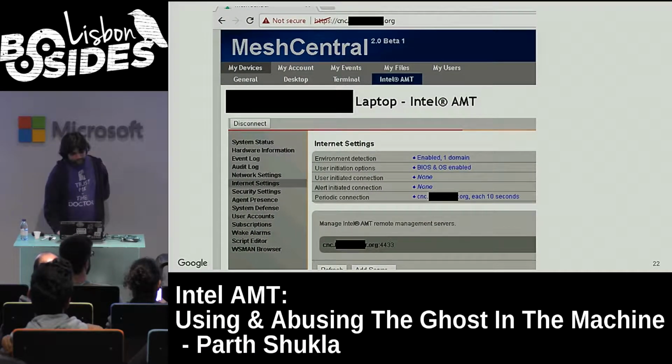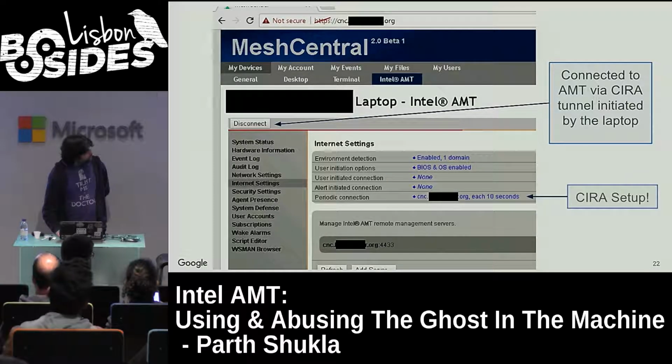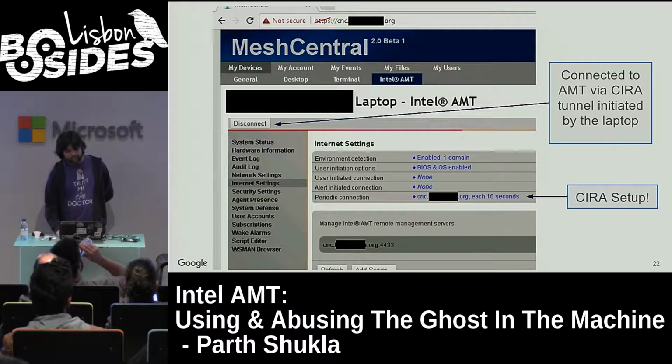Results. Here we're connected into the laptop via Sierra. We can see that Sierra is set up. It is configured to dial out to my server every 10 seconds and maintain a persistent tunnel forever as soon as the connection is established. So it'll keep trying every 10 seconds depending on if the internet is up or not. And as soon as it's established, it will stay connected so that I can tunnel back in. That's how I'm looking at the screen.